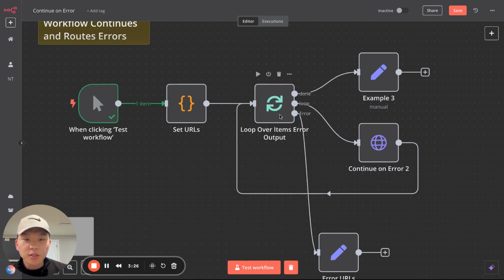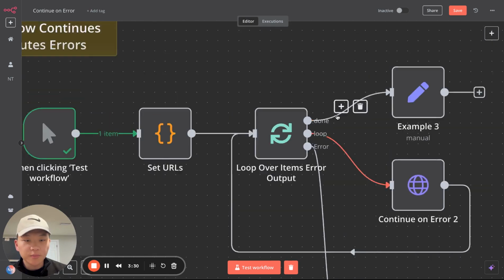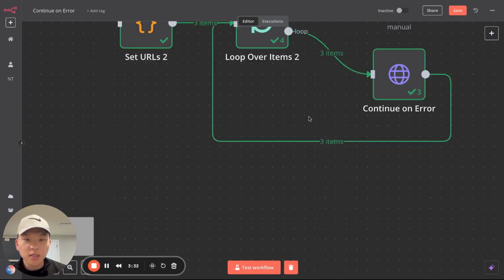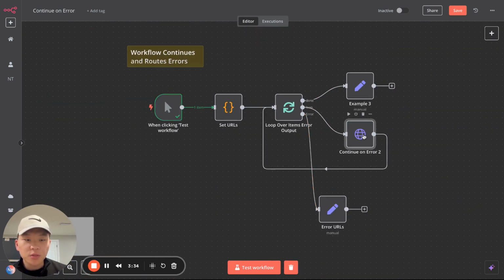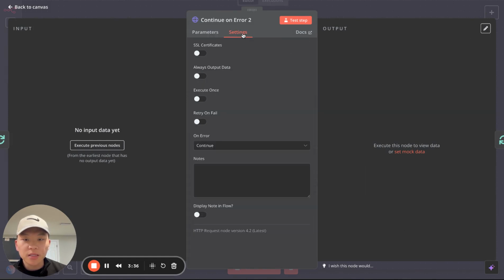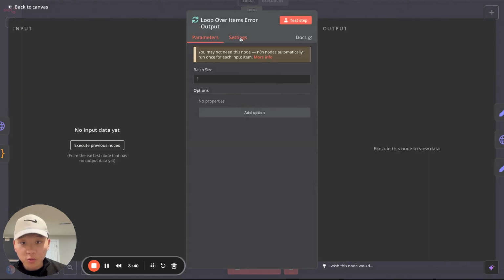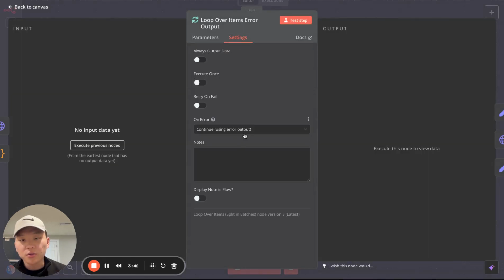So as you can see now, we have 3 items here. We have done, loop, and error. And in the previous ones, we just had done and loop. So obviously what's going on here is in the settings, we have this one on continue, but then we changed the loop to on error, continue using error output.